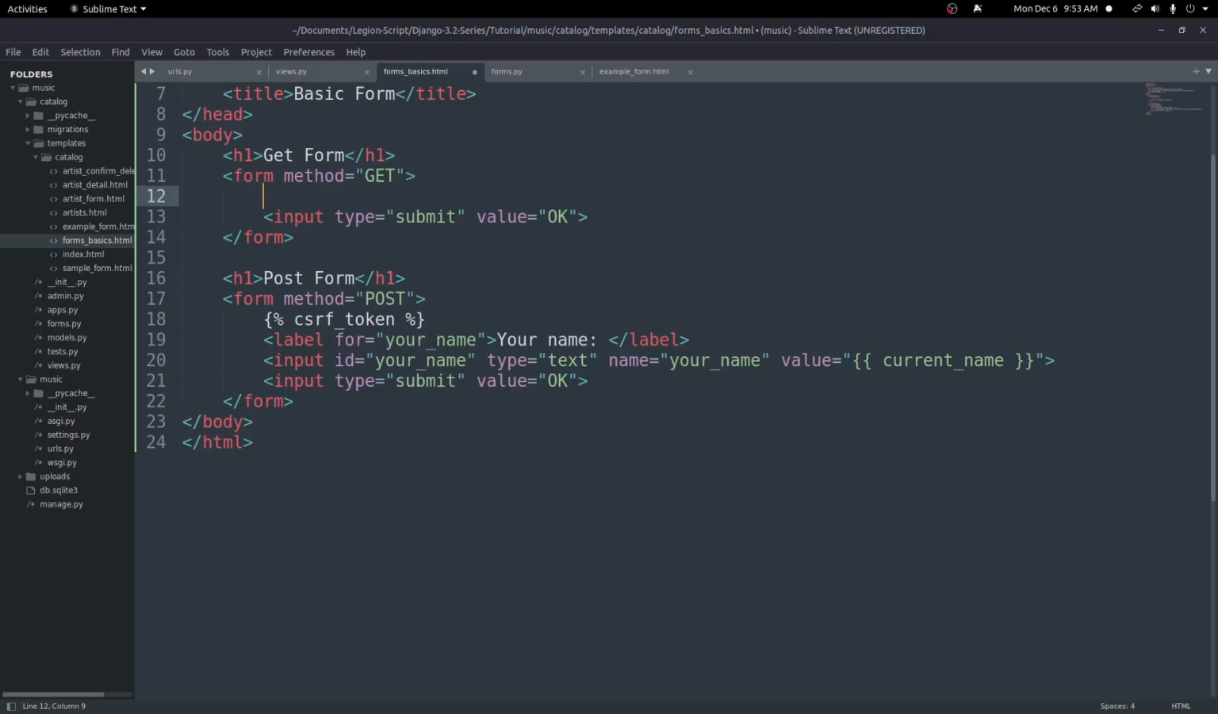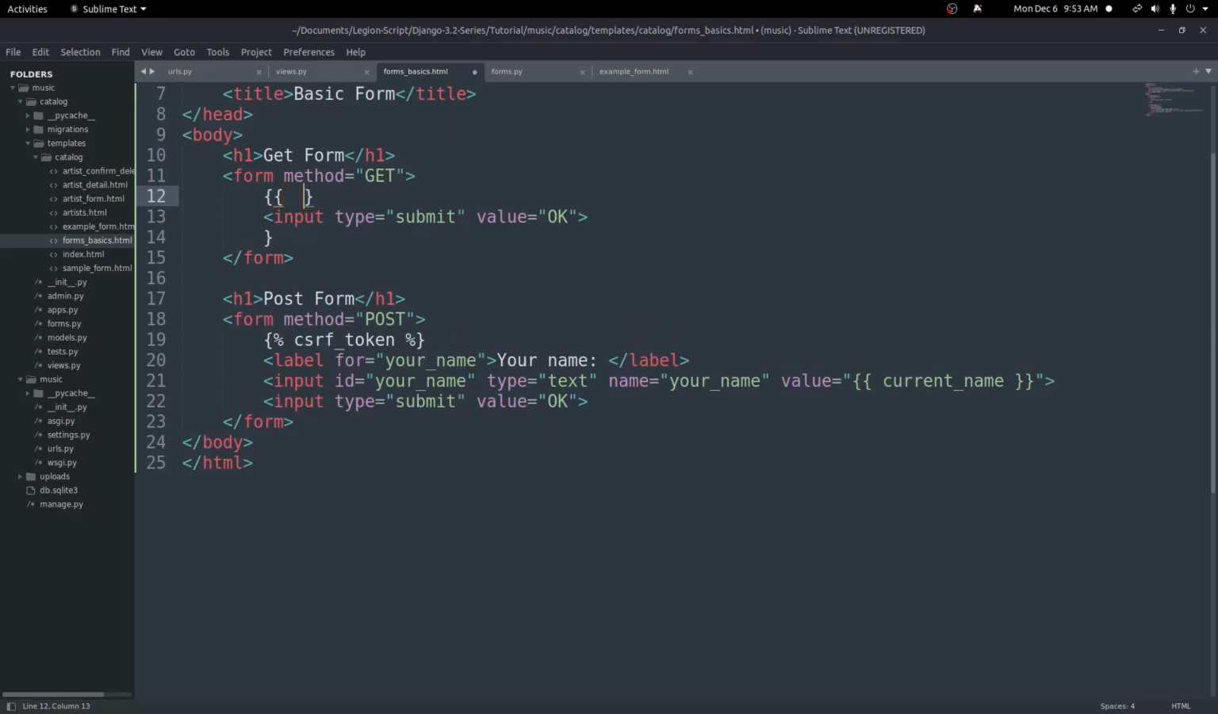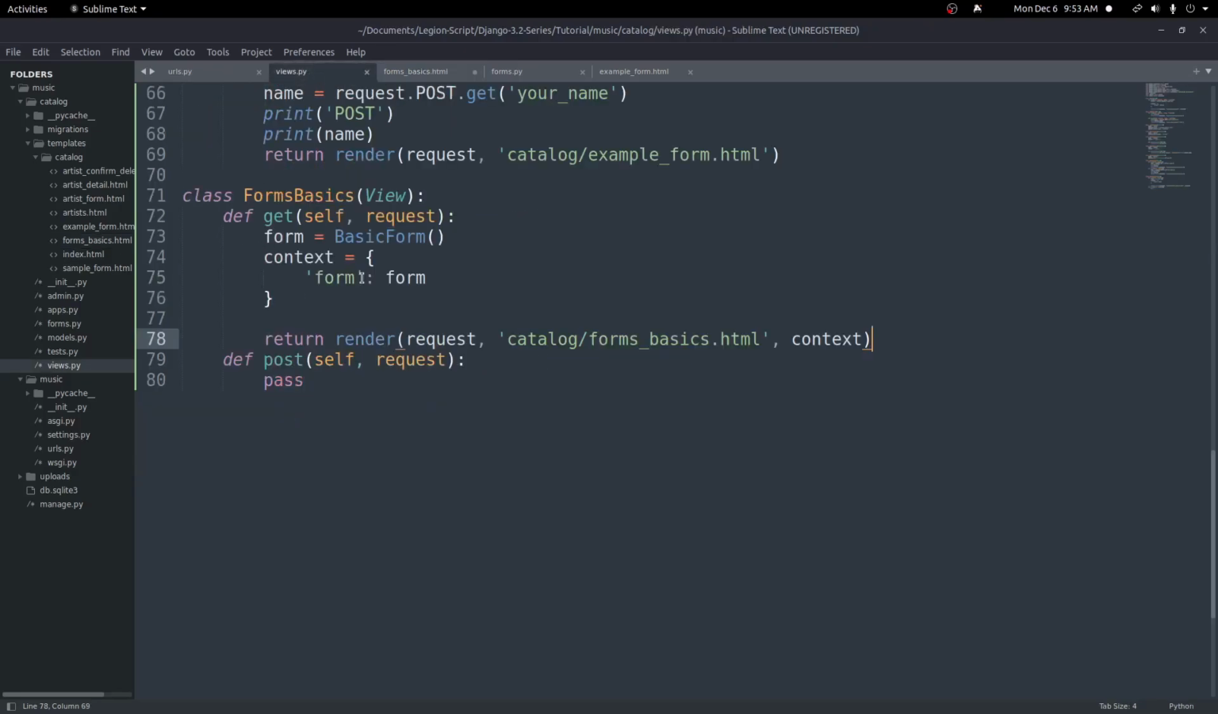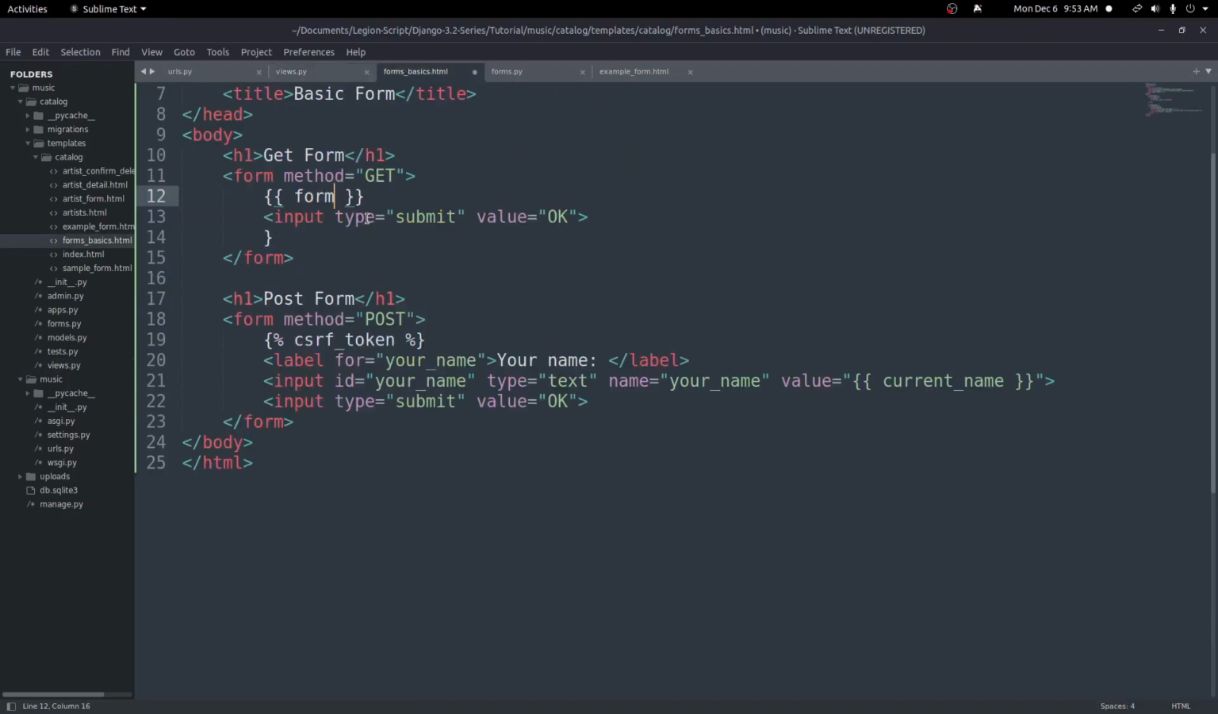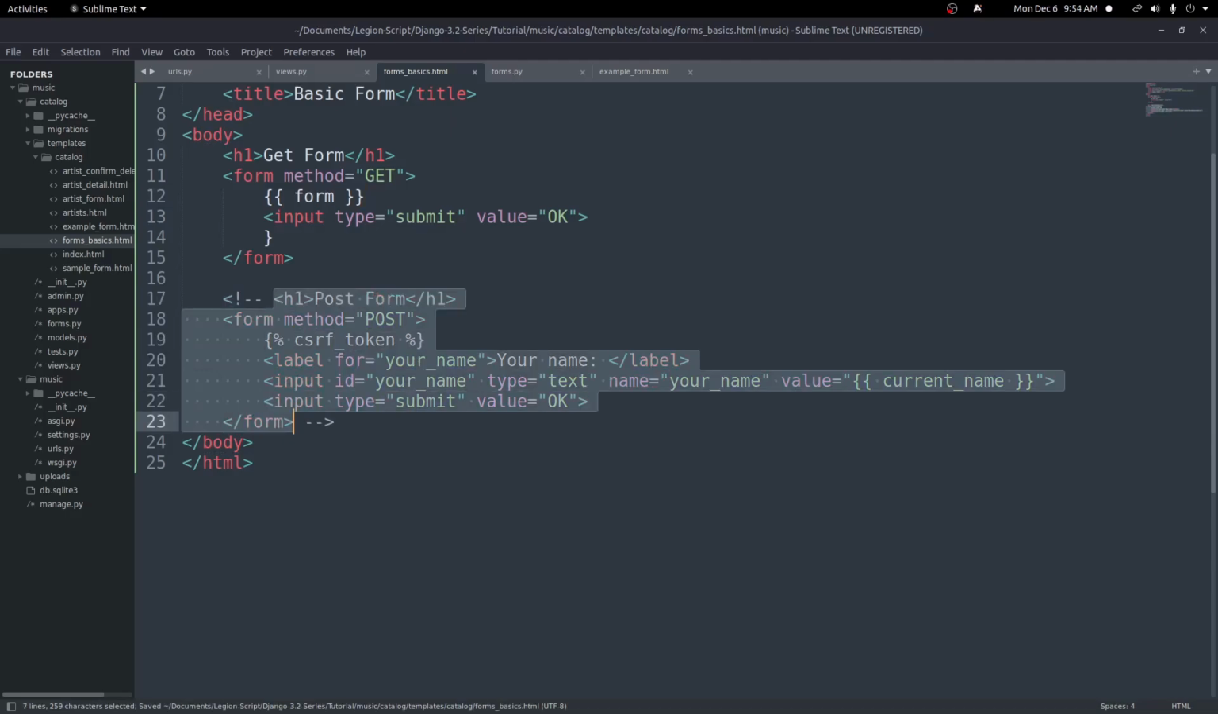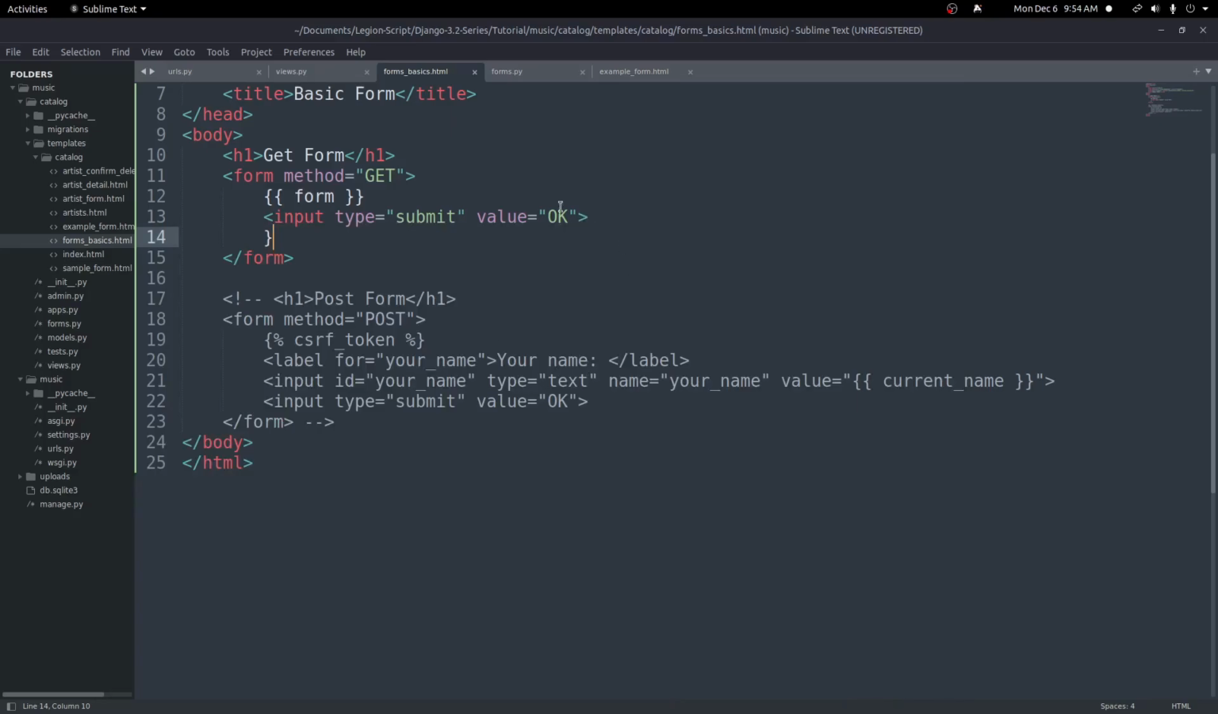And to use variables inside of your Django template, you can put 2 curly braces to access that value. So 2 curly braces and type in form, which is the key that we passed in here. So this key right here just goes right inside of here and we should get our form. We don't have a post request set up, so I'm gonna comment this out for now until we get to that.